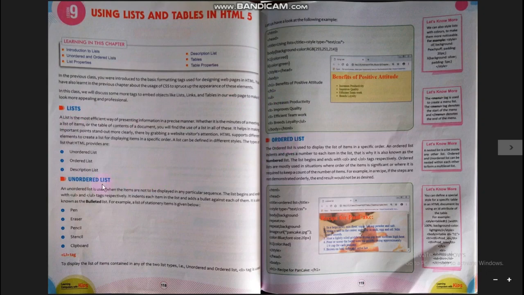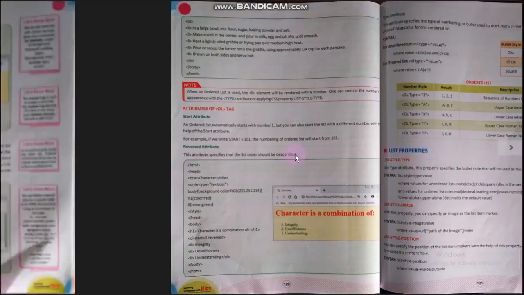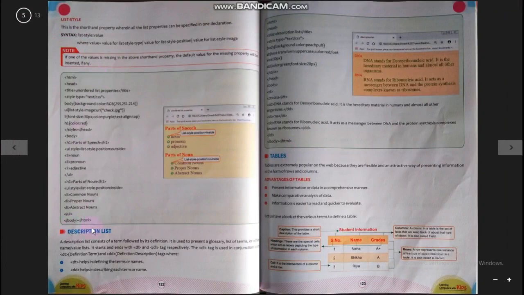There are 3 different types of lists: unordered list, where there is no sequencing of bullets; ordered list, where the bullets have sequence and different readable bullets we can print using the OL tag. After that we have understood some properties related to the list. We have also understood about the description list, and now we are going to understand about tables.